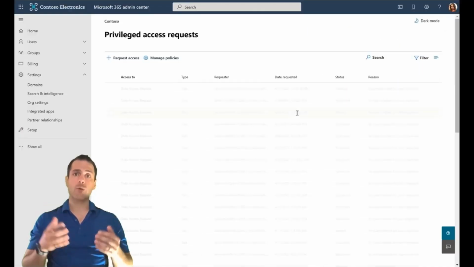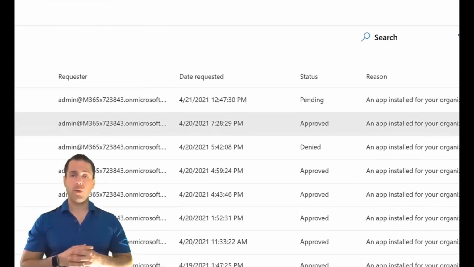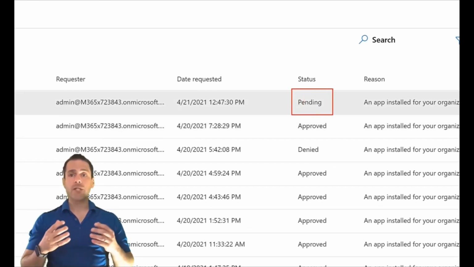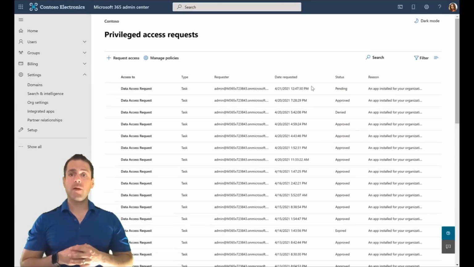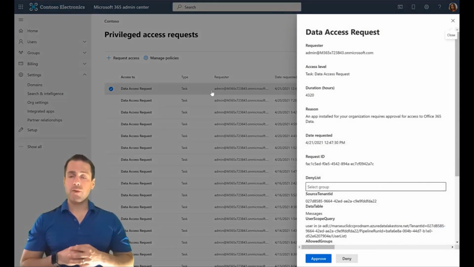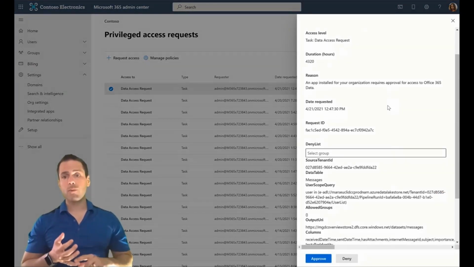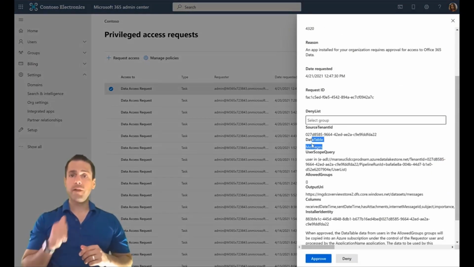In our case, we're seeing that we have one pending request, so we click on it, and that brings up the data access request pane. From there, we can review details about the request, such as what data table was requested, the list of fields that have been requested as part of the request.